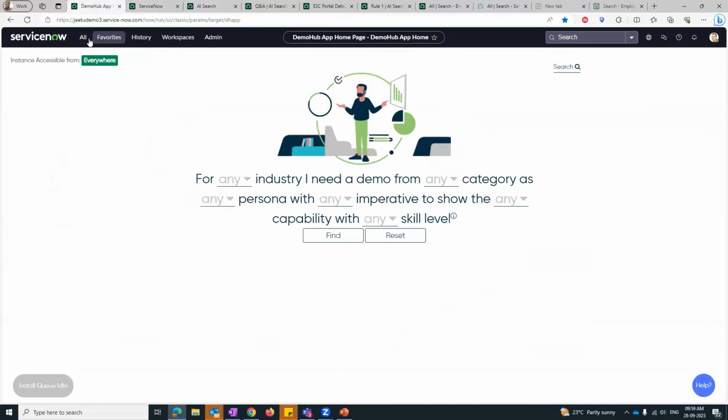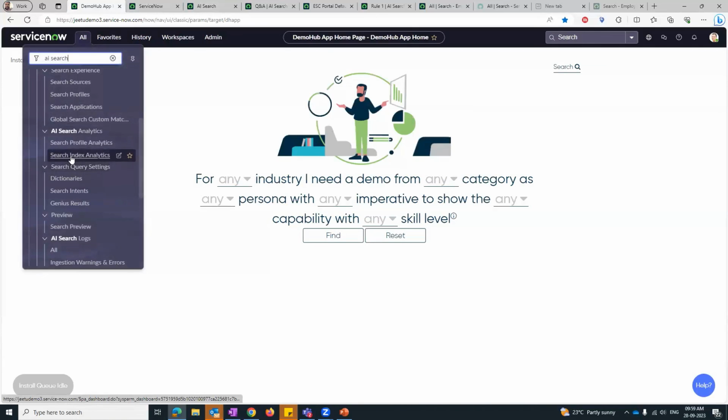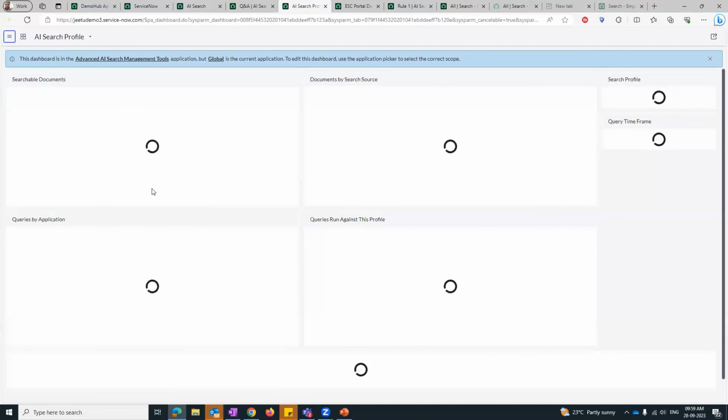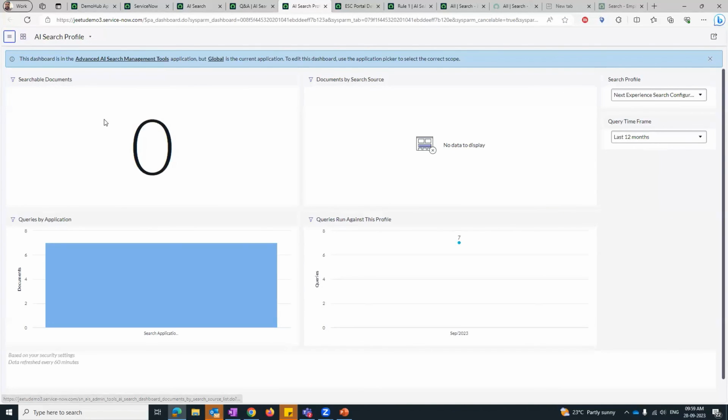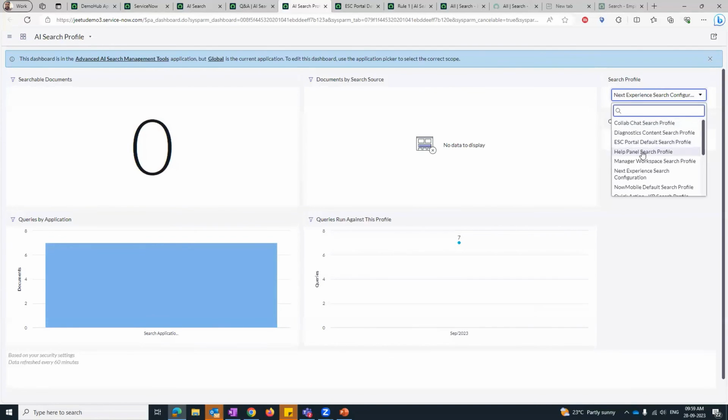The other one is the profile analytics. So you can utilize this analytics dashboard as well. You can see how many searchable documents there are, search sources, queries per application. So yeah, these can be utilized for each profile.